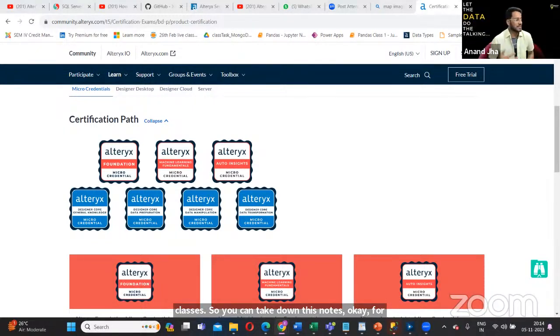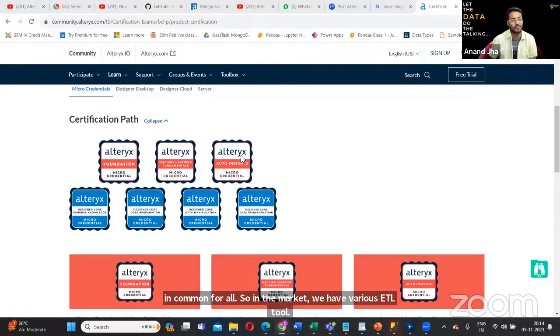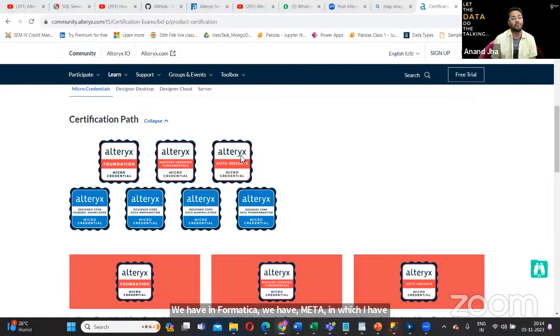Ekta, I have one question. I think this question will be common for all. In the market, we have various ETL tools. We have Informatica, we have Matillion, which I have trained recently to all the folks. Then we have Alteryx. So how is Alteryx different from all these tools, or is it on a similar line altogether? Is it very different? If we have knowledge of one ETL tool, will it become very easy for me, from a student point of view, to learn Alteryx?